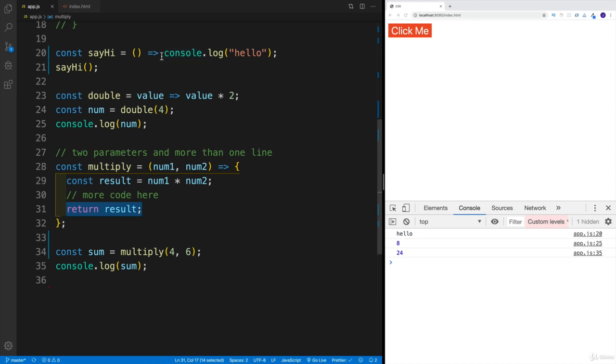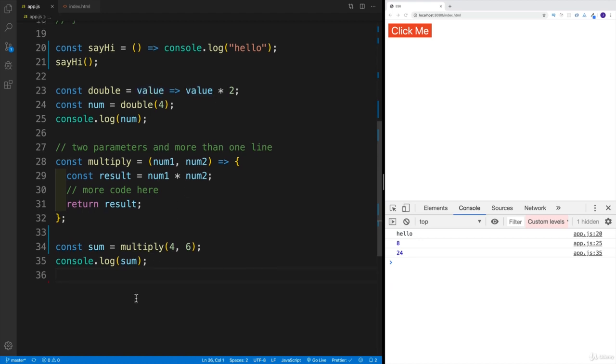Omit the curly braces and just type whatever you would want to return from the function, whether that is some kind of console log or an actual value. So in our case, it was value multiplied by 2. Now let's take a look at what happens if we're returning an object.